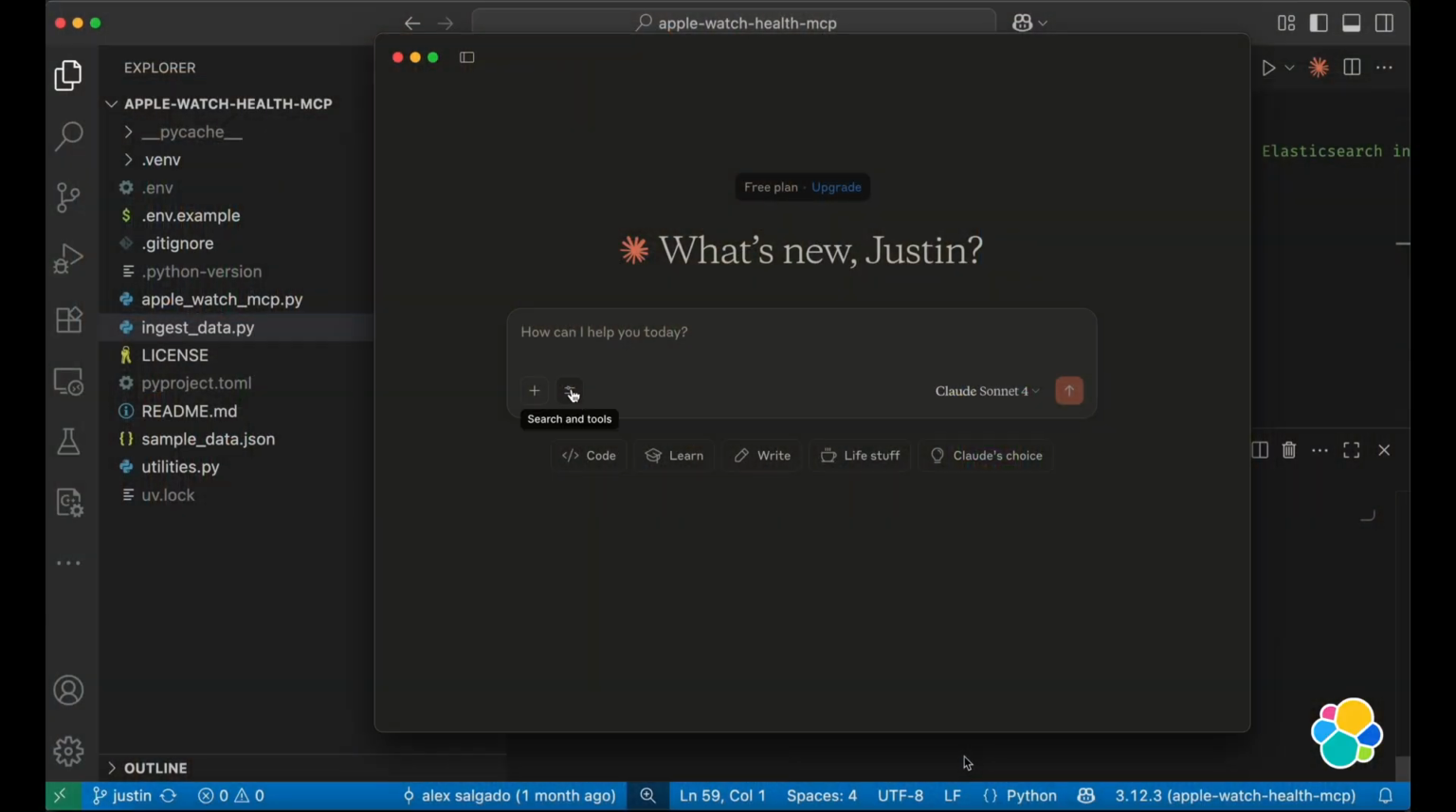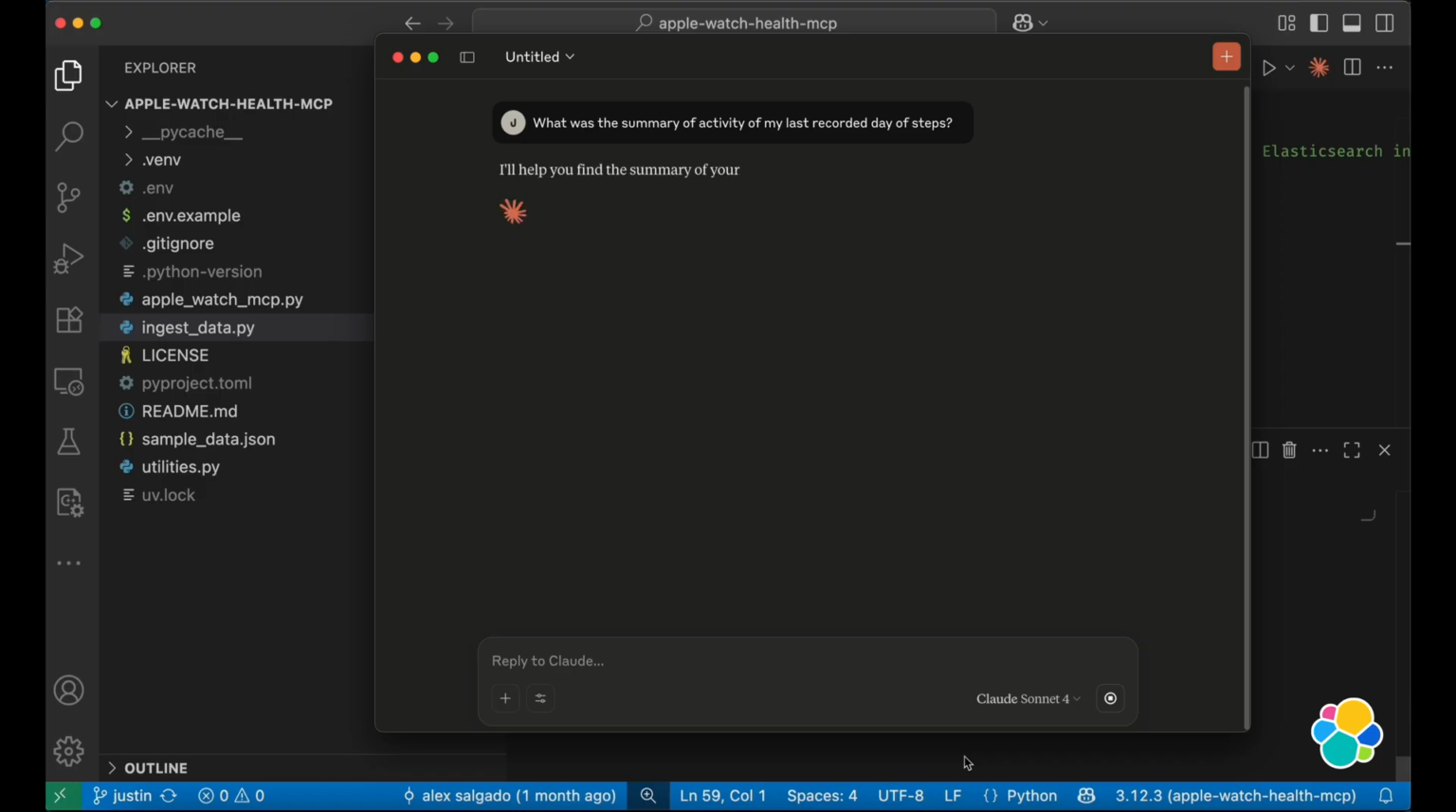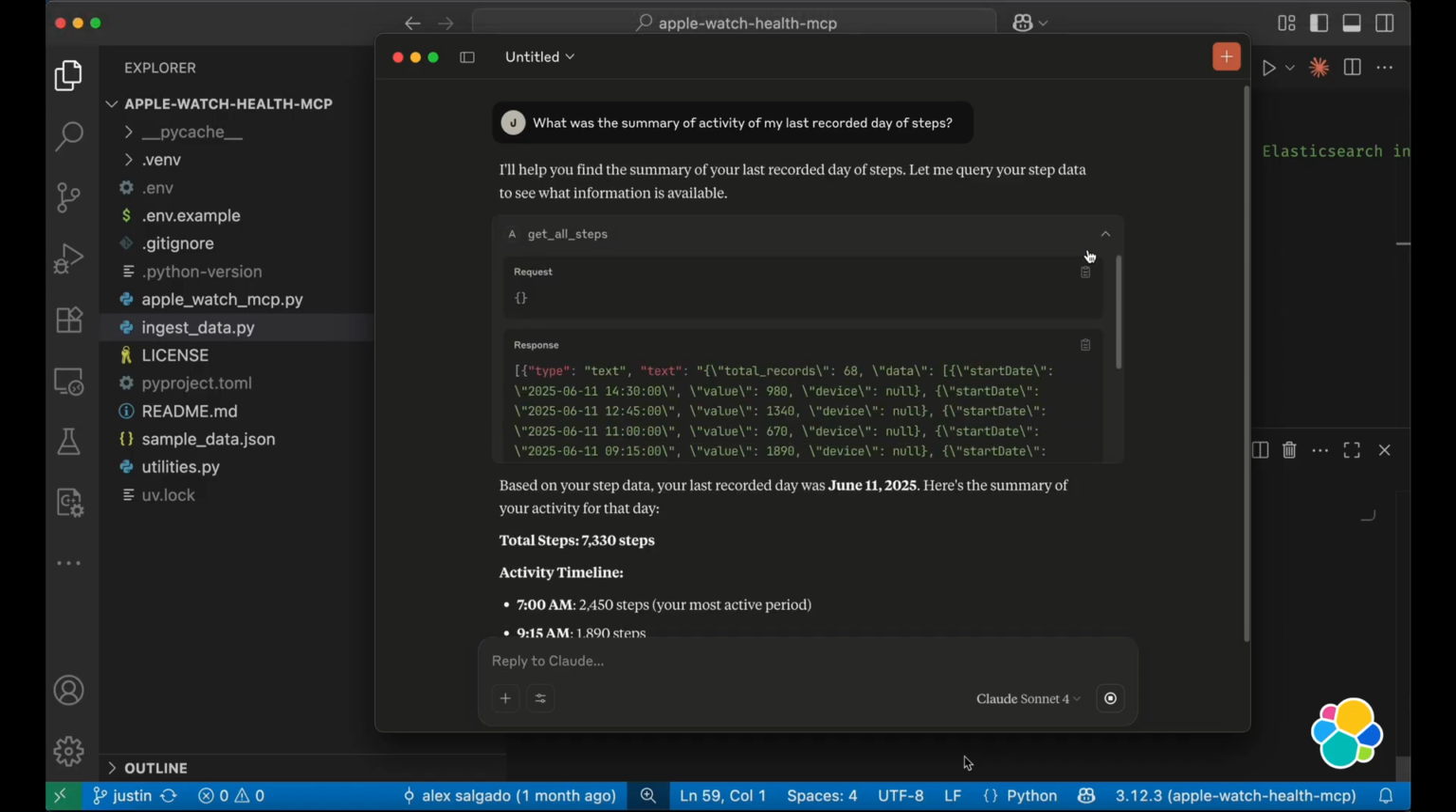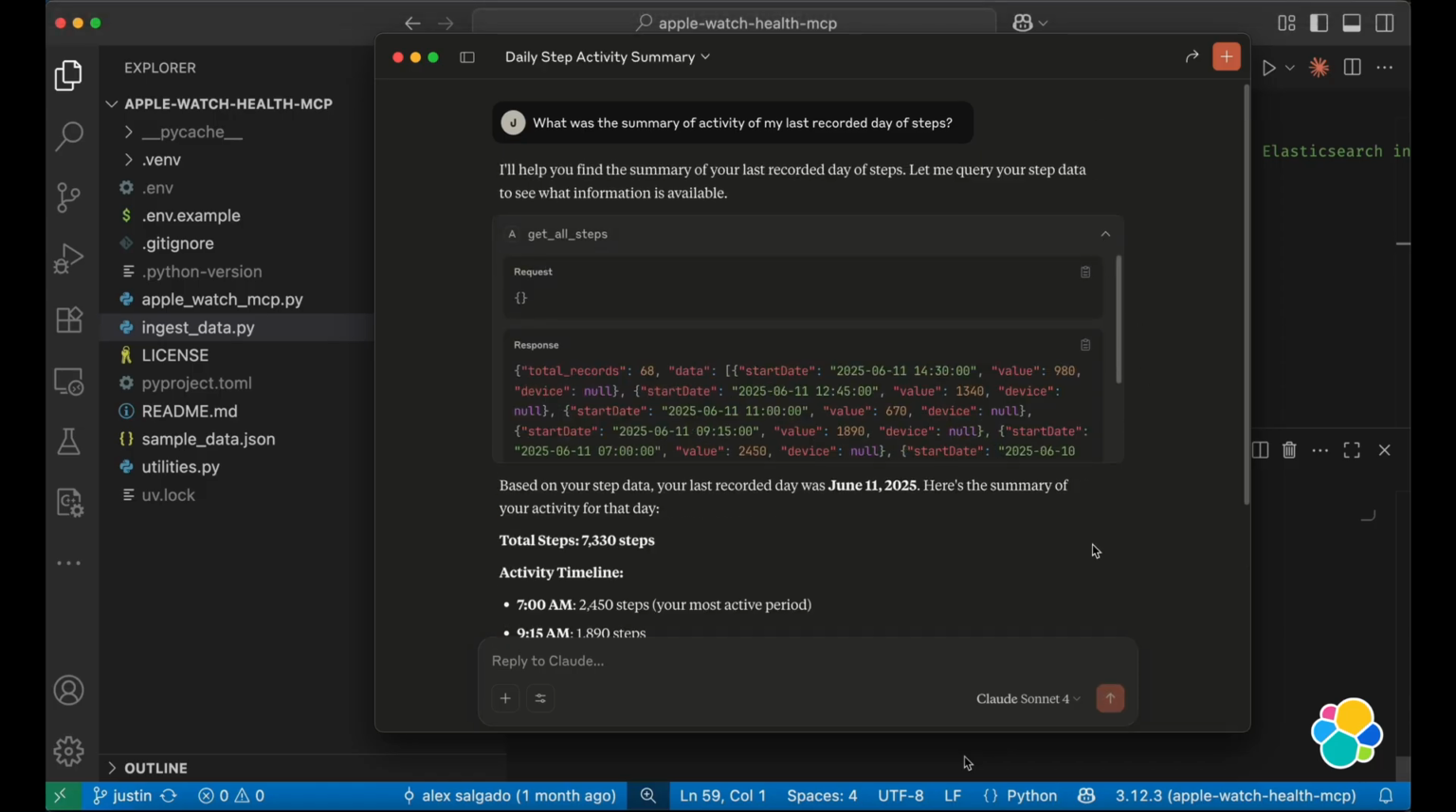Now I'll restart my Claude Desktop. You should see our MCP server available under the Search and Tools button in the chat text window. We can start testing it out by asking Claude some questions about our most recent activity. I'll ask, what was the summary of activity of my last recorded day of steps? And there we go. Claude is directly interacting with my MCP server by calling a tool to retrieve the information I requested.